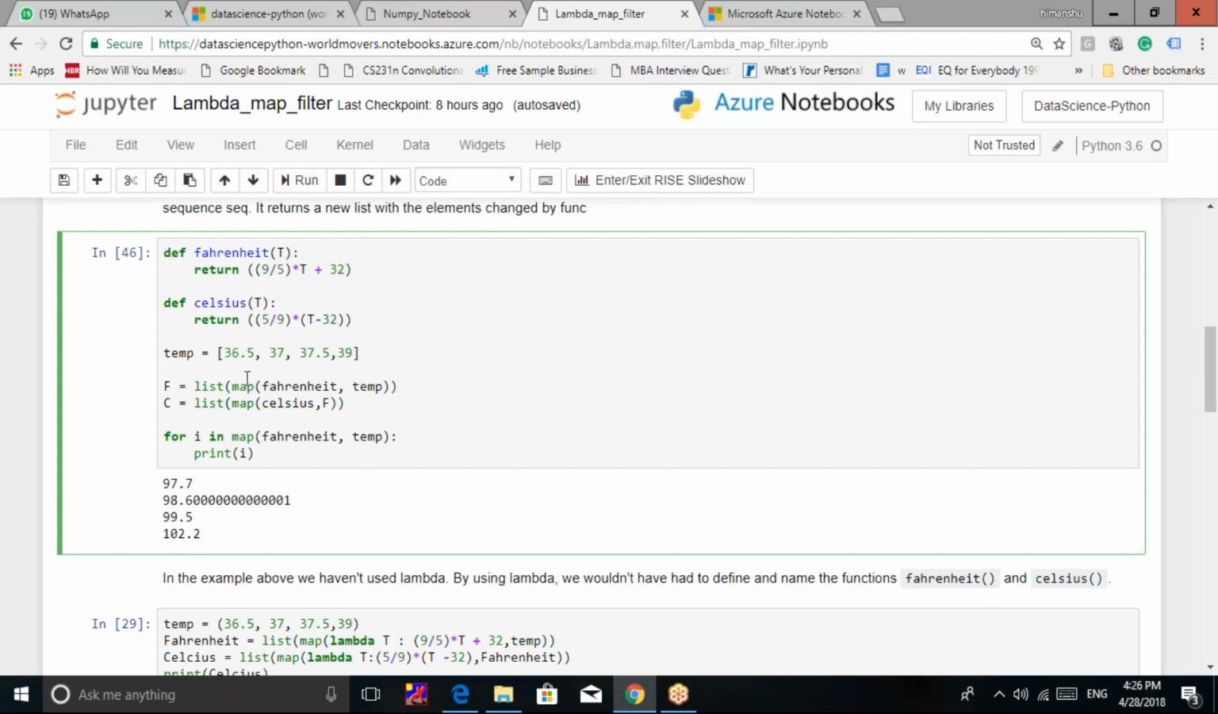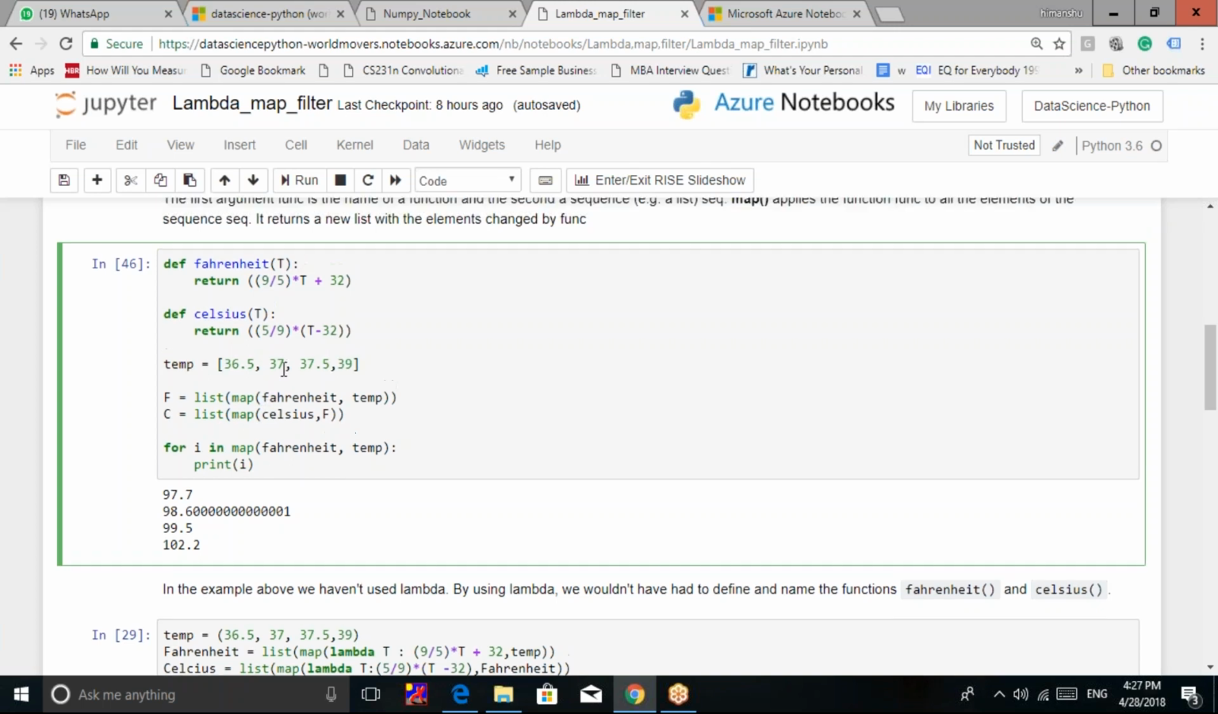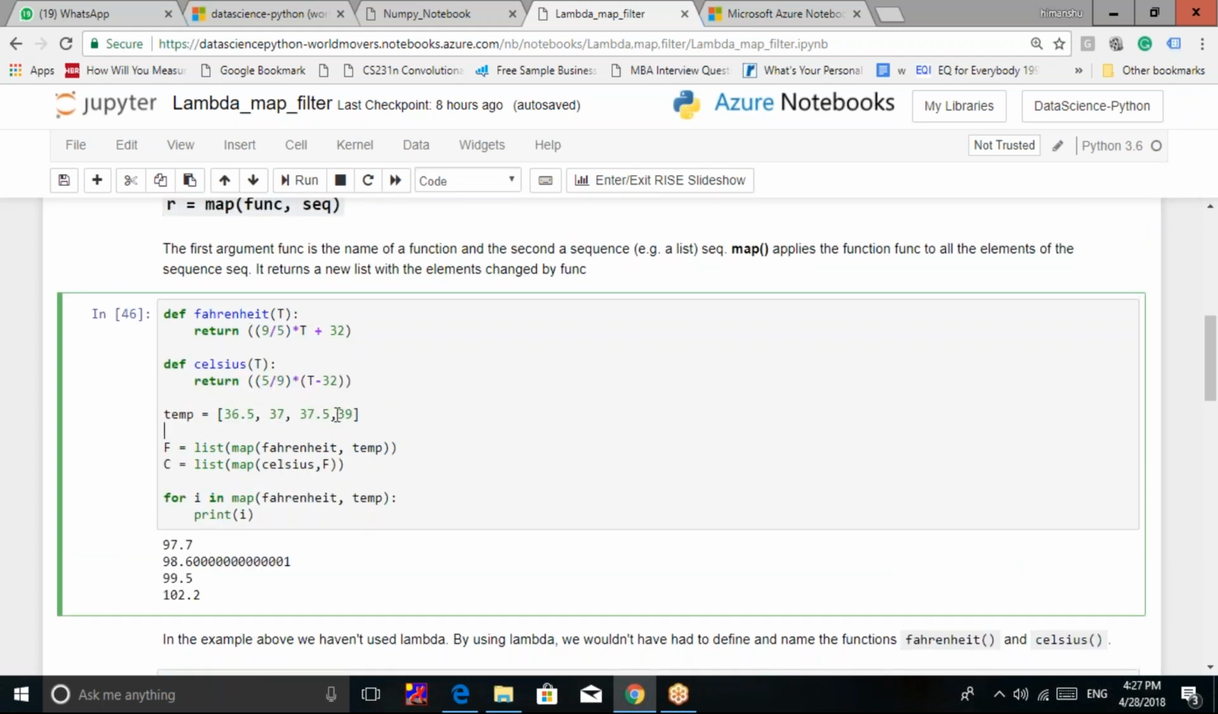So exactly, map is like a function only, right? Yes, map is basically a function. What it is doing is mapping. So this function is actually getting applied to all the values of this list.